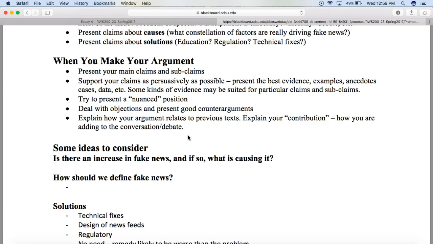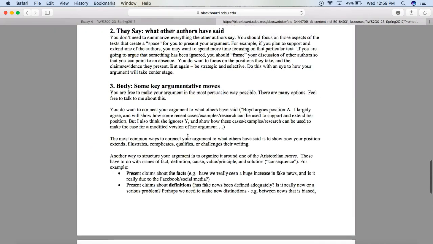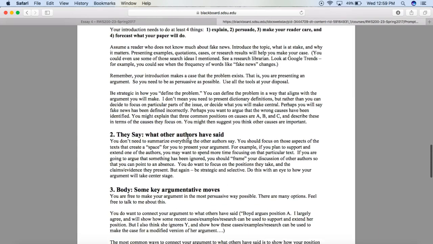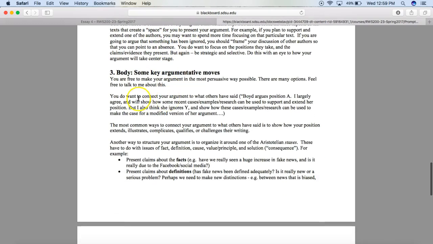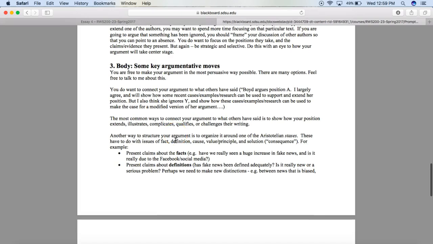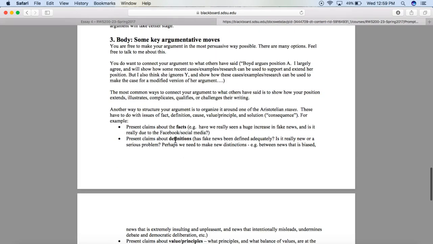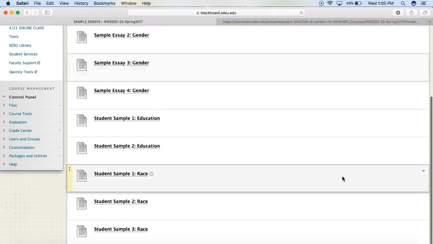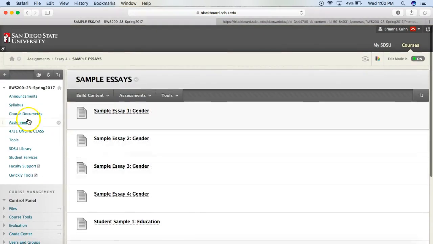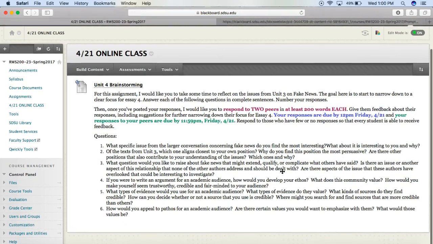Once again, in a nutshell, you are choosing one specific aspect of fake news. You are going to introduce it in the introduction, explain what others have said about the issue, and then advance your own position. That is basically Essay 4 in a nutshell. Again, on Blackboard, there are tons of sample essays that I've provided on 3 different topics, so hopefully this will all start to make some sense. And when you do the online assignment, these questions will also help you to narrow down your focus. So when we return to class on Monday, hopefully we'll all be on the same page and have a really good idea of what to do for Essay 4.